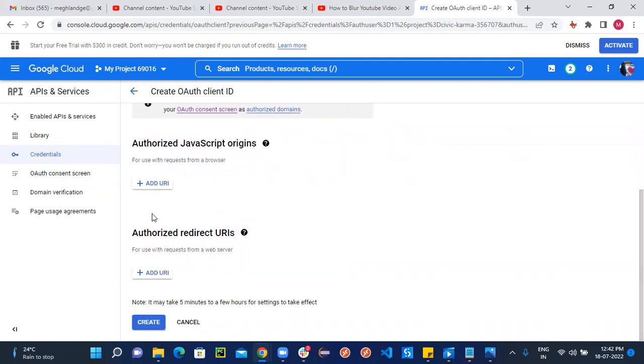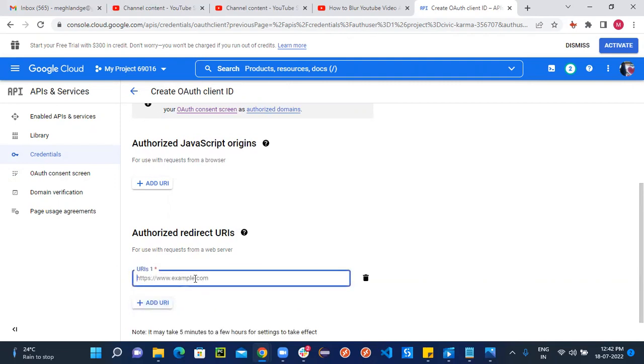After that, we have to provide the authorized redirect URI for the use of requests from the web server. Requests of the web server should be accessible using this URI. So I'll just provide that URI: http://localhost:// callback. Okay, this is my URI.